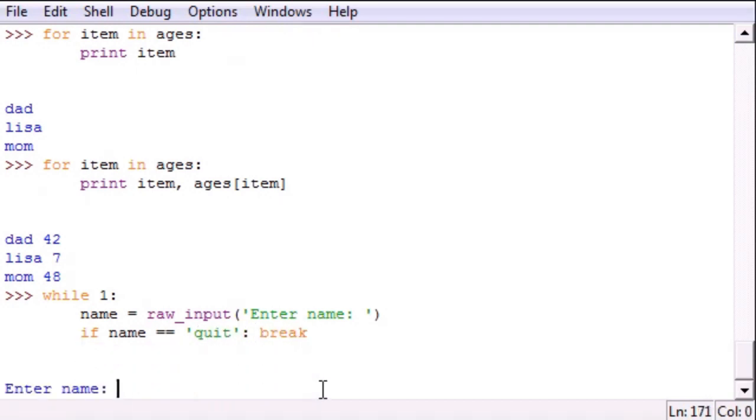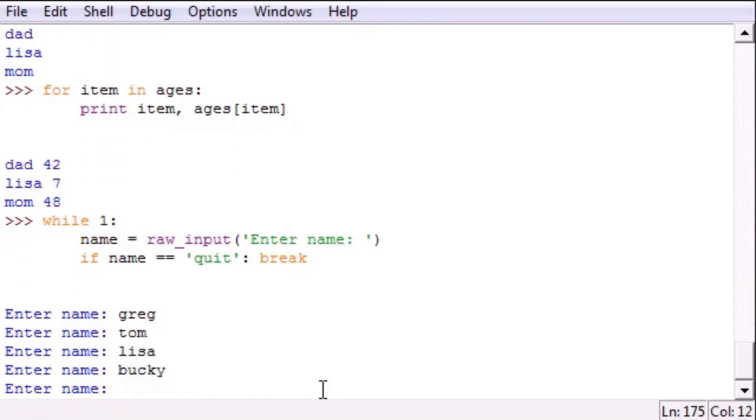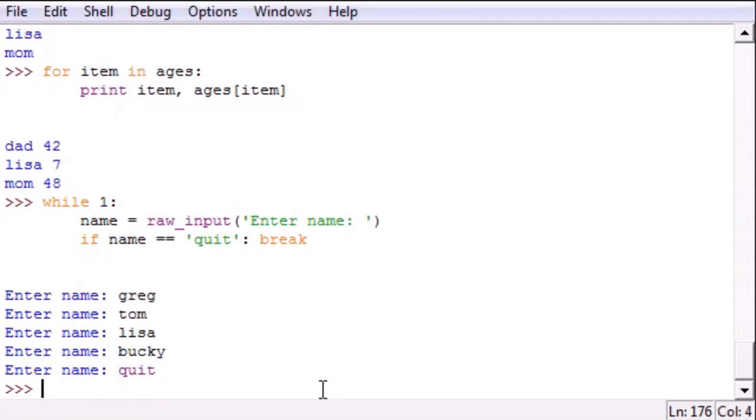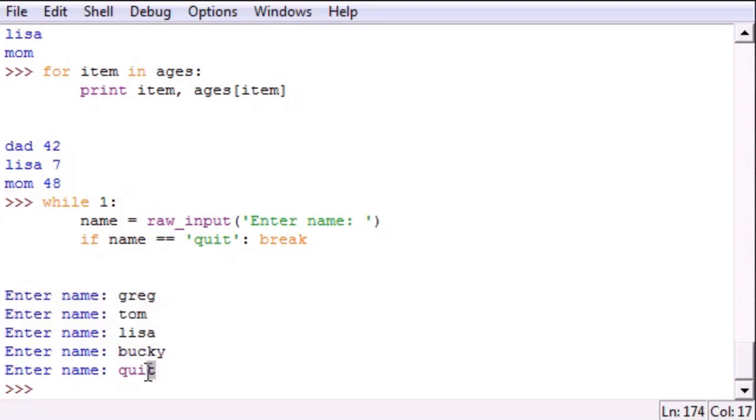So let's go ahead and run it. Enter name: Greg, Tom, Lisa, Bucky, quit, and as you can see, as soon as I typed quit, the program escaped. So this loops forever and ever, and it actually would go forever until it got to quit. And once you get quit, you can add this keyword break. Anytime your loop sees break, it's going to know, alright, now it's time to exit the loop.